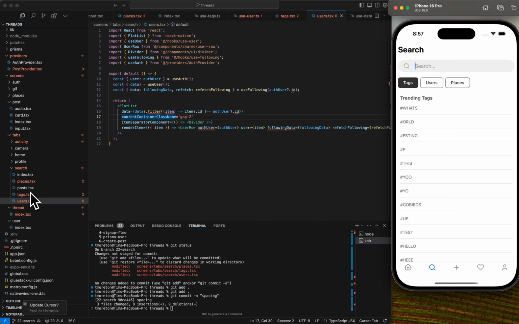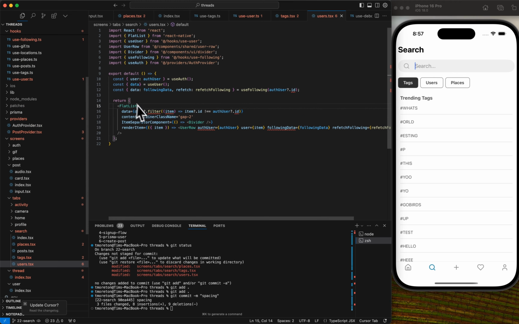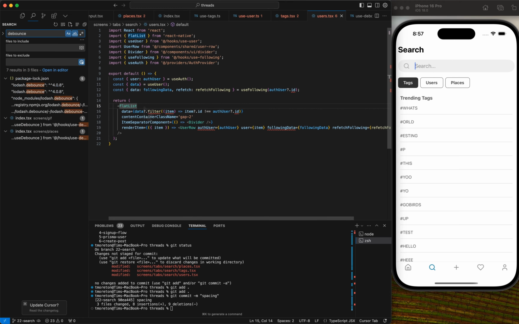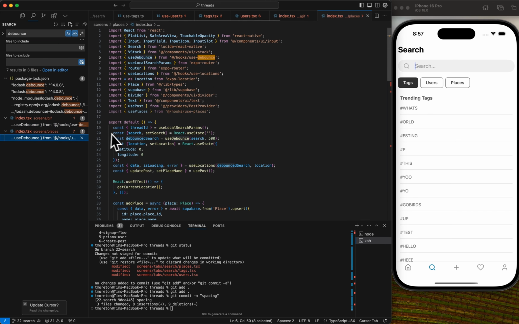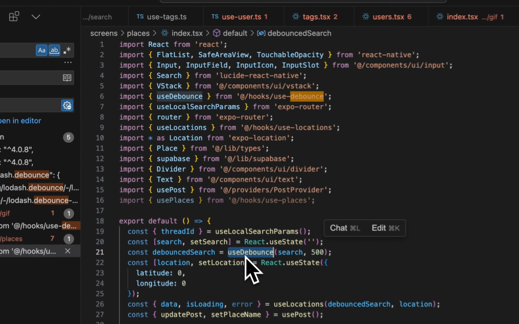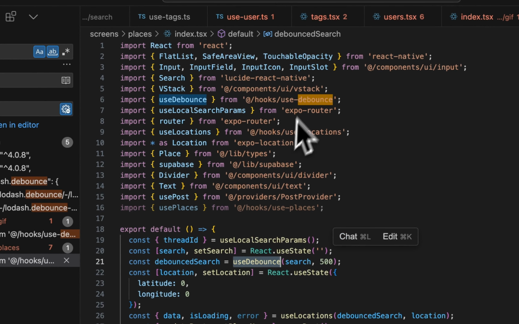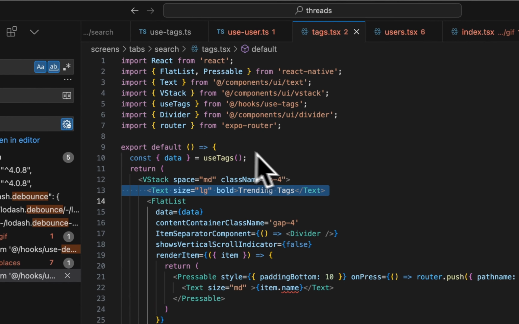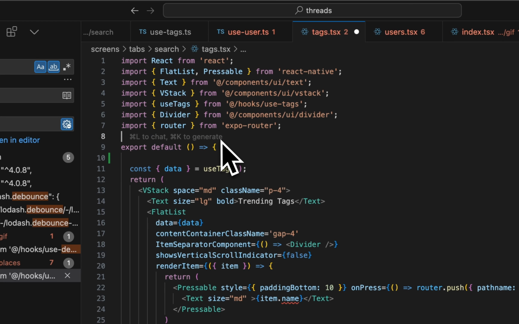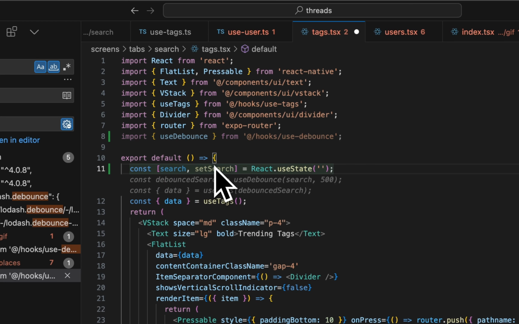So we're going to use that same debounce function that we used in Giphy and places. So we're going to do the same thing, debounce, and then pass it into use location. So actually, let's just copy and paste that. And then we're going to go to our tag section. Oh, import debounce, set search.